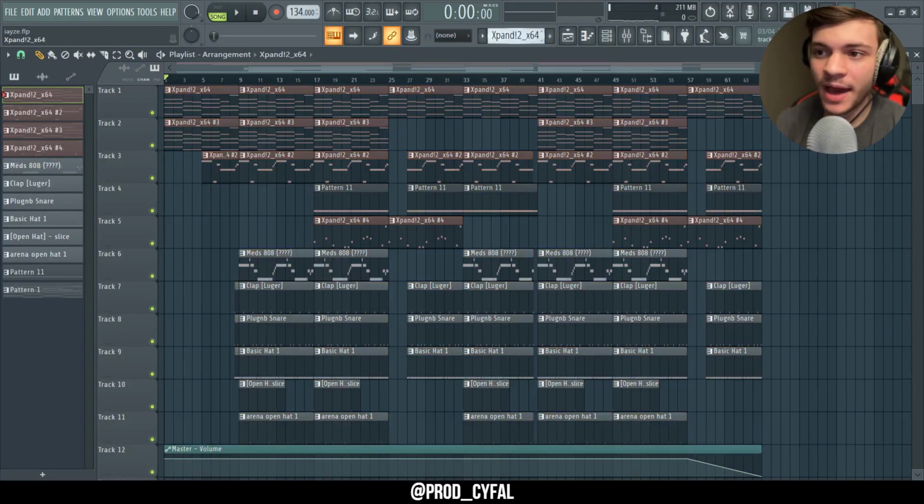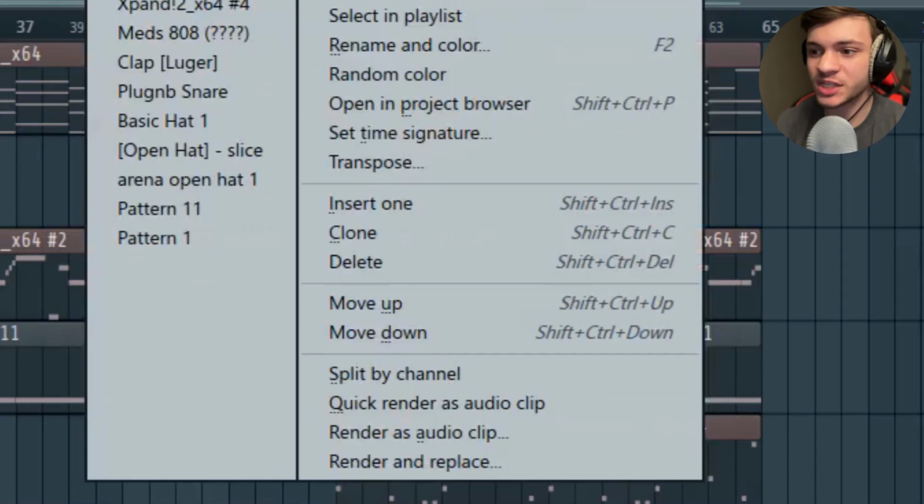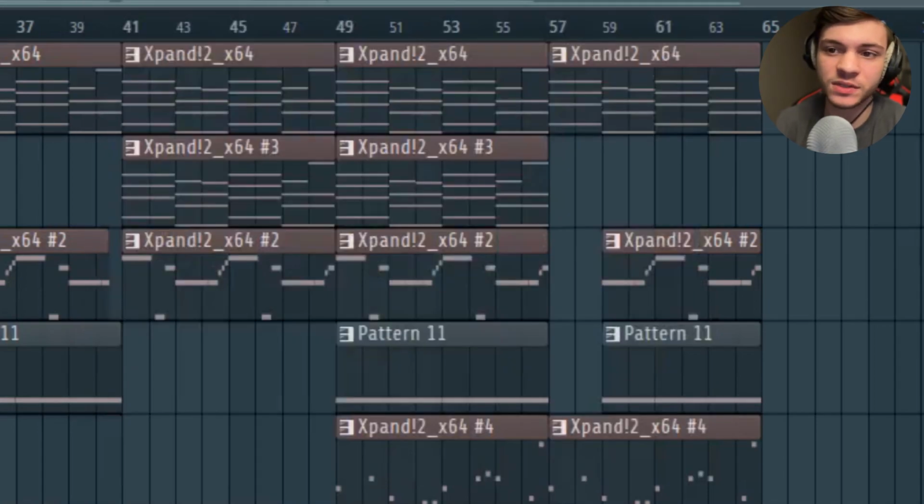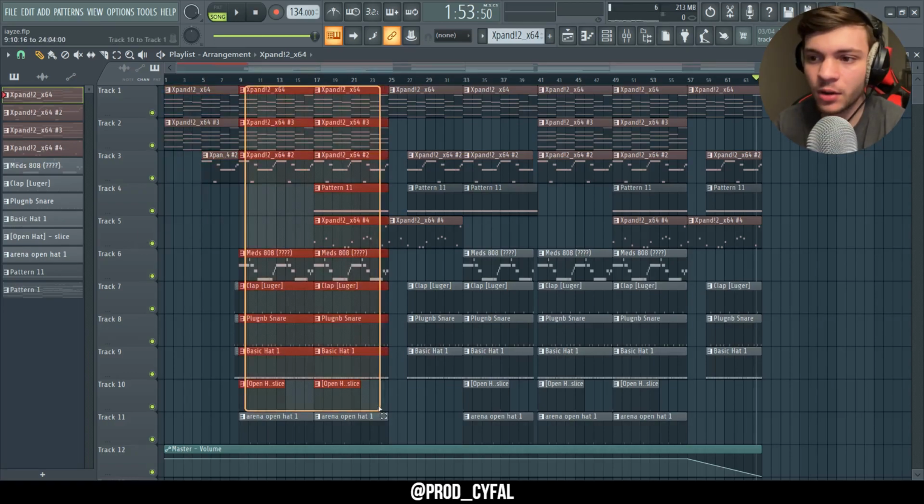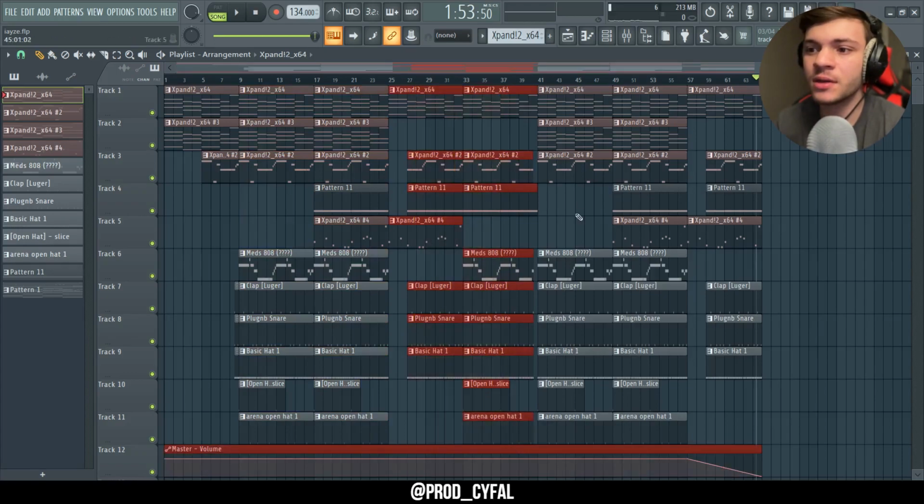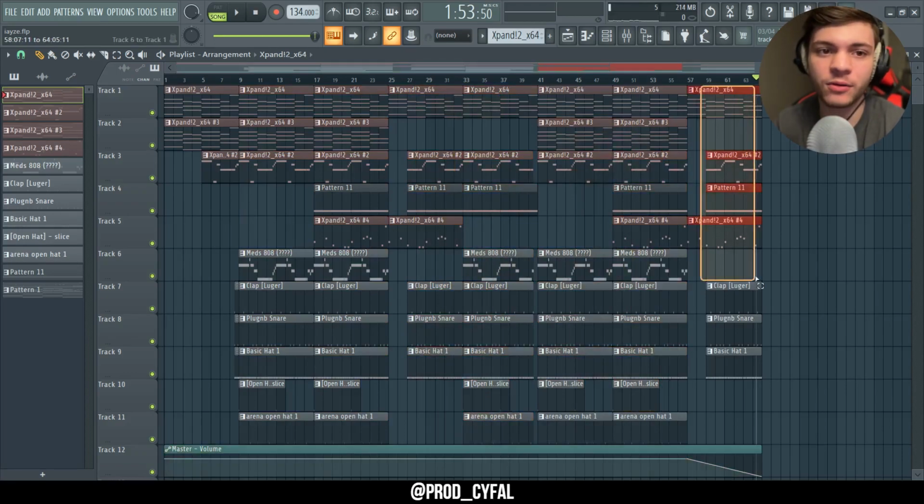Once you have your completed pattern, you could right click right here and press split by channel. That's how I get all the different sounds in their own things. What I did here was I just kept it short, minute 53. A lot of his beats are short, so I went 8-bar intro, 16-bar hook, 16-bar verse, 16-bar hook, 8-bar outro. Doesn't get more simple than that.